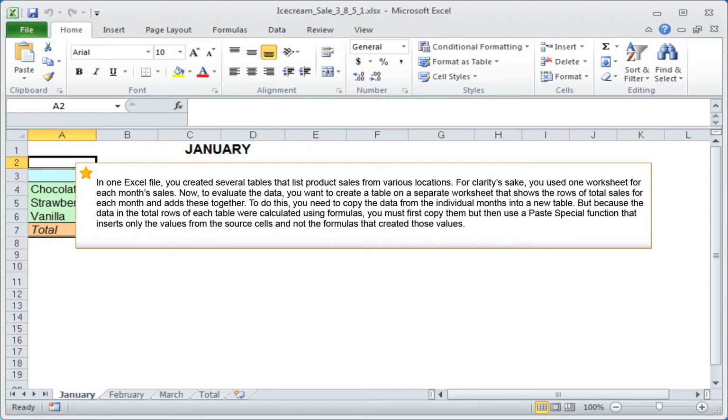In one Excel file, you created several tables that list product sales from various locations. For clarity's sake, you used one worksheet for each month's sales. Now, to evaluate the data, you want to create a table on a separate worksheet that shows the rows of total sales for each month and adds these together.